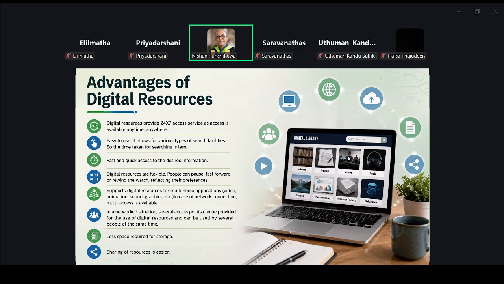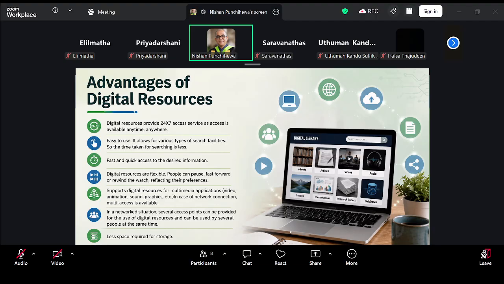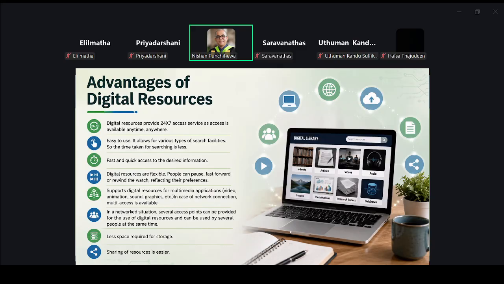Less space is required for storage, definitely. When we have books, as library people we know, we need more space for shelves and the books. But if you have ebooks or something like that, you need a place to keep your computer, the server. That's all. If you are using online services, cloud computing as the server, even that space is not required, because you are using cloud services.